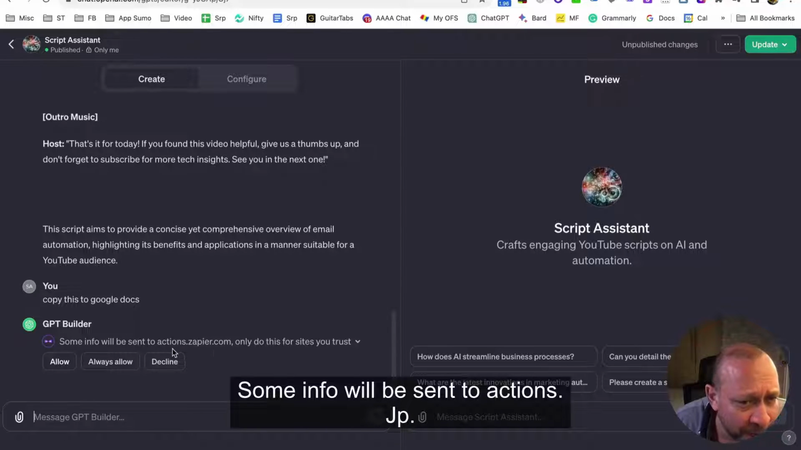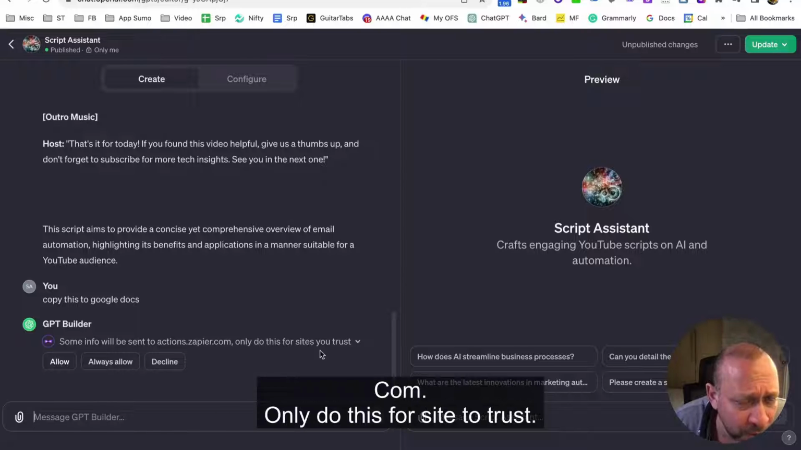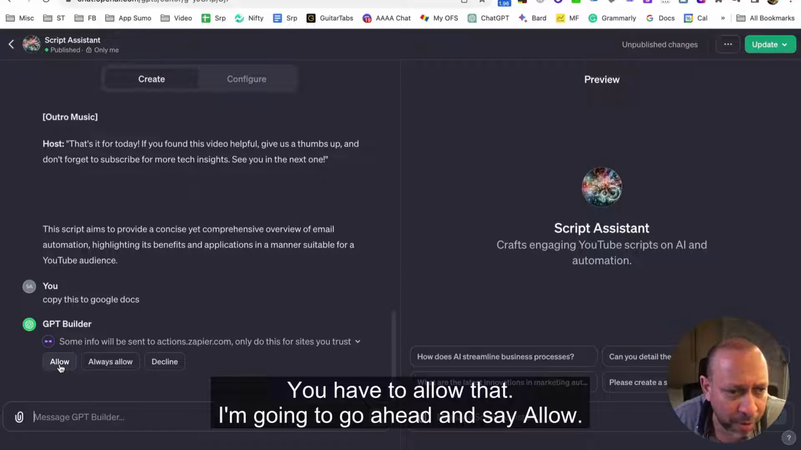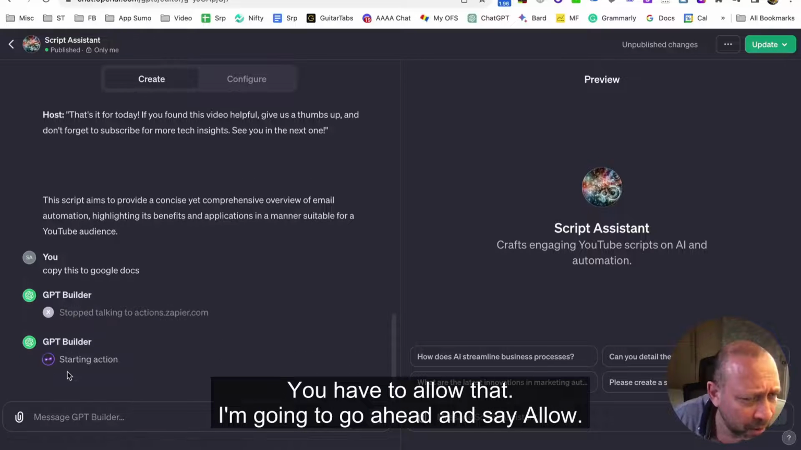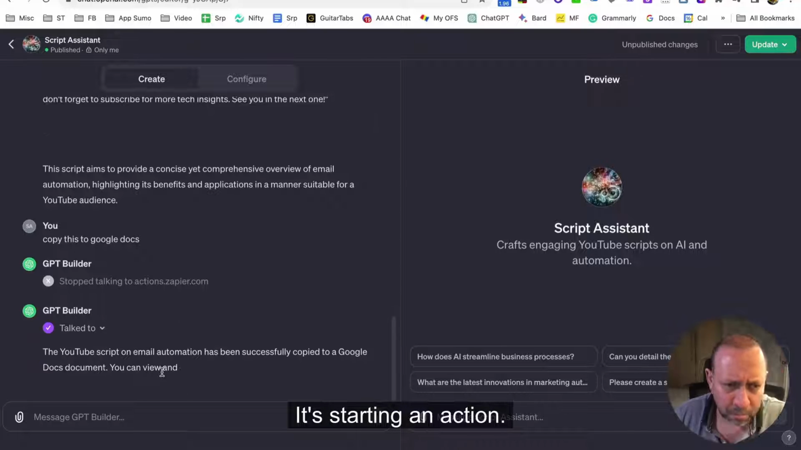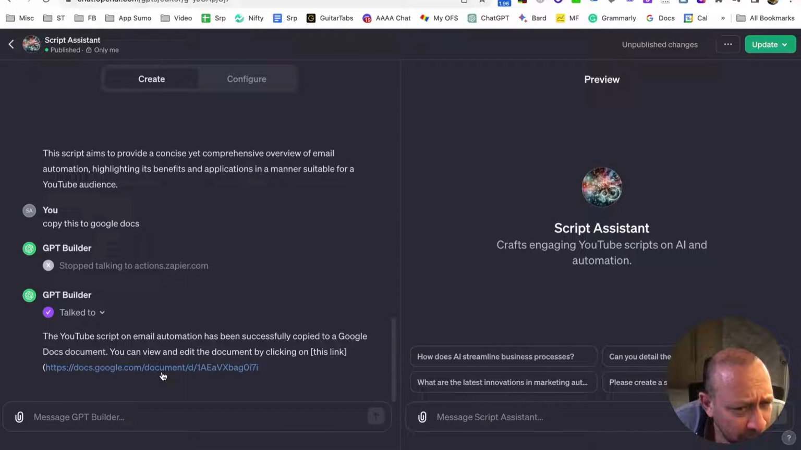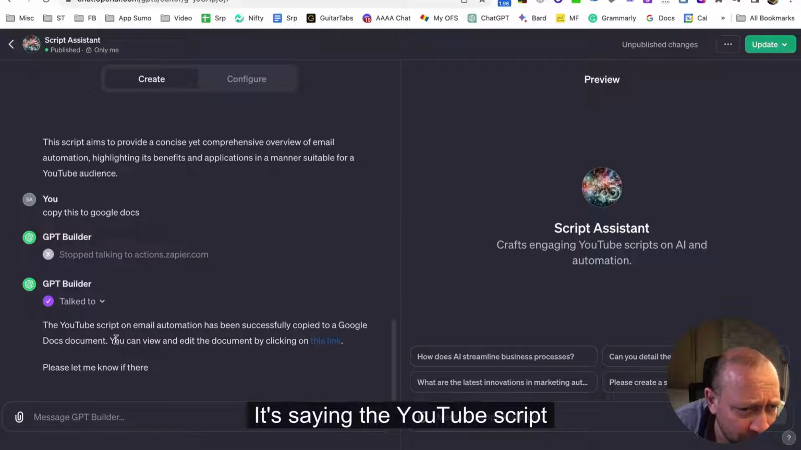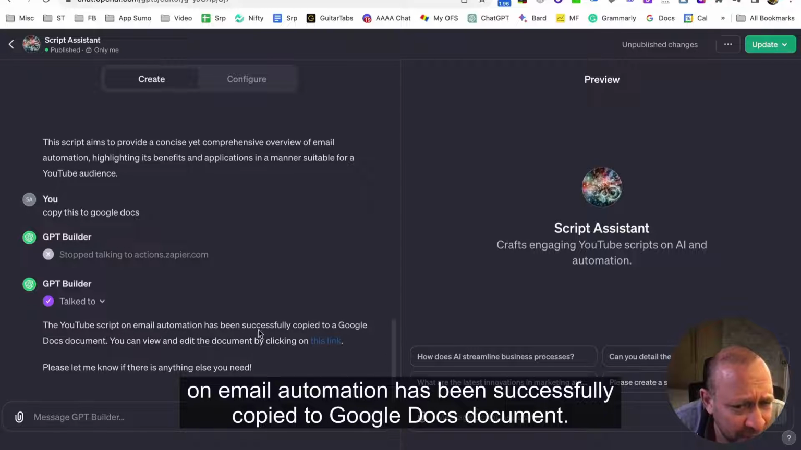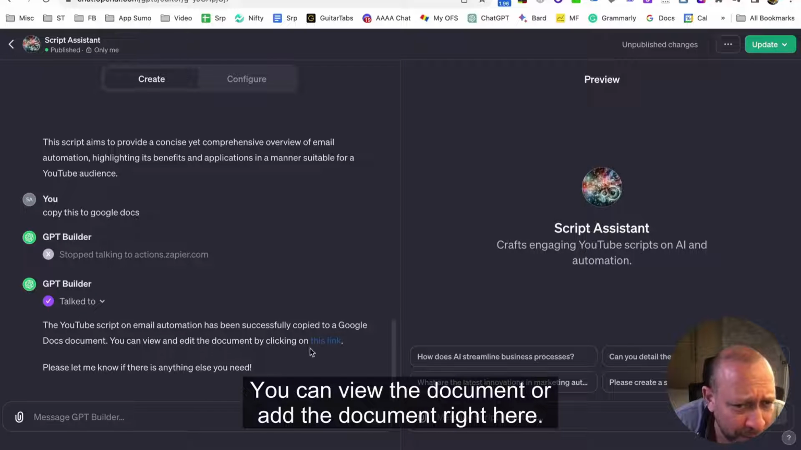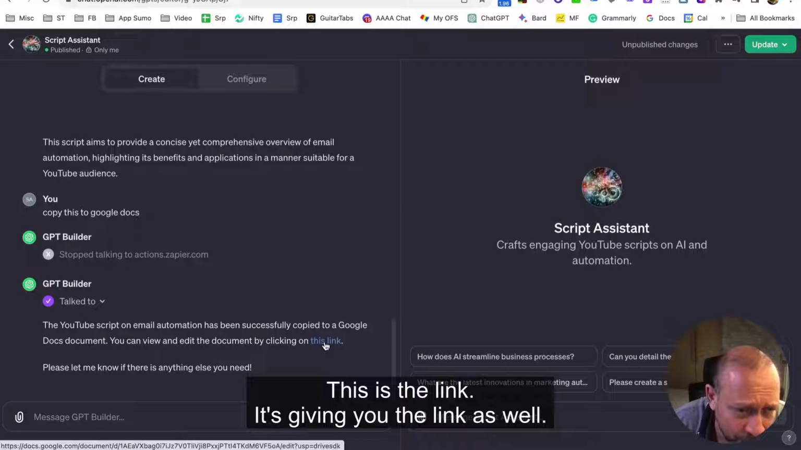Some info will be sent to actions.zapier.com. Only do this for sites you trust. You have to allow that. So I'm going to go ahead and say allow. And so it's starting an action. Okay. So it's saying the YouTube script on email automation has been successfully copied to Google Docs document. You can view the document or edit the document right here. And this is the link. So it's giving you the link as well.